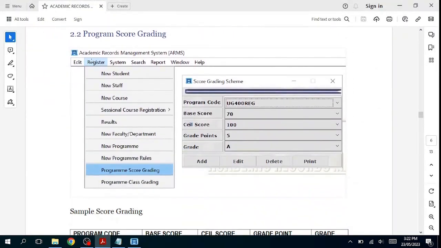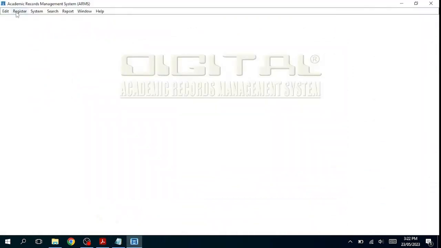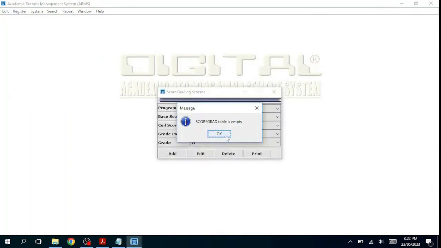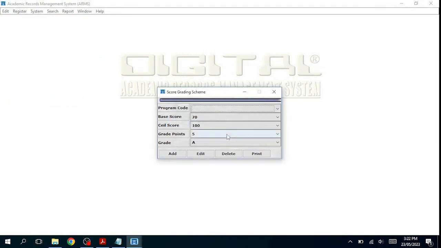Now we are going to create the score grading scheme. Register program score grading. It says score grade table is empty. Click OK. Before you put anything, you must click add.